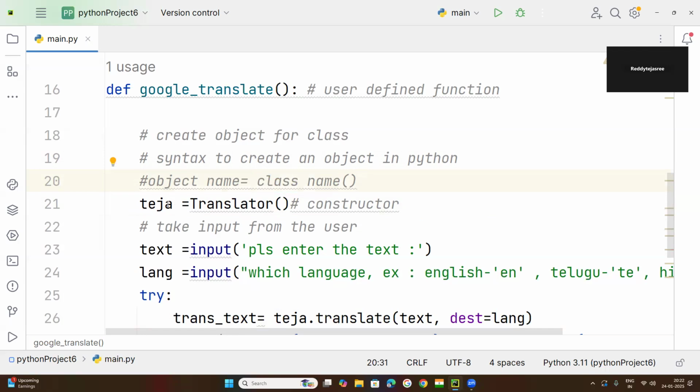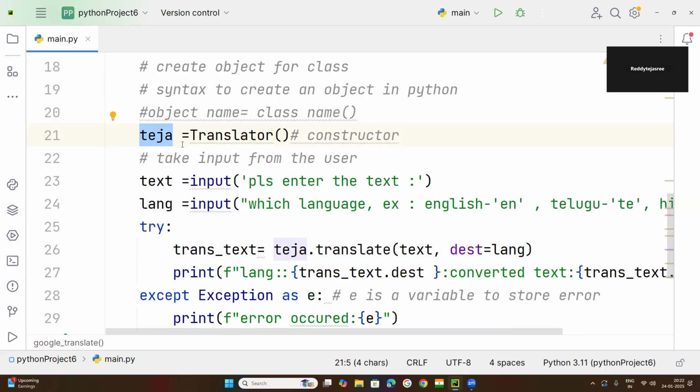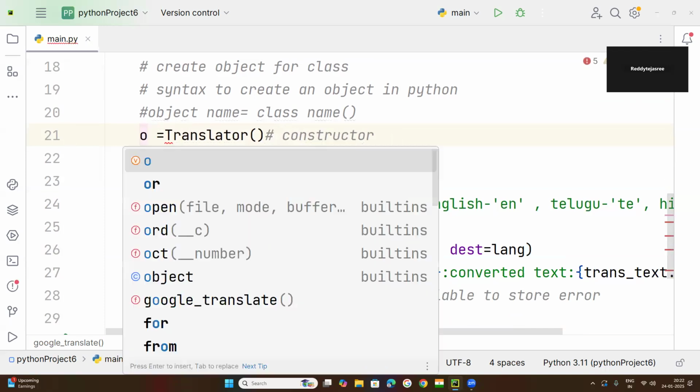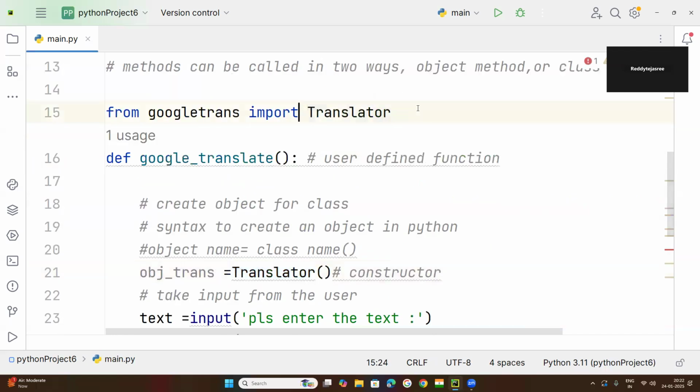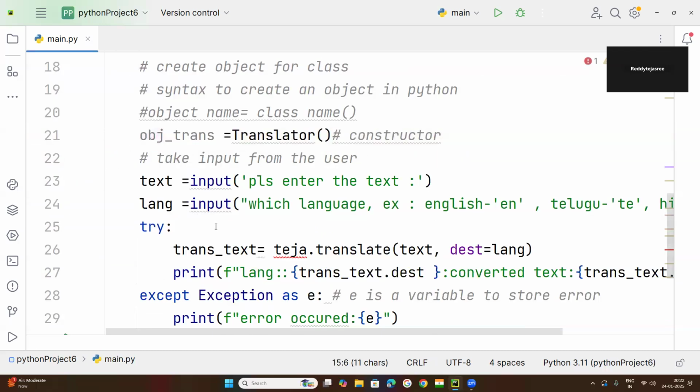So this object name, Teja, but I told you a suitable name. Why do we need to keep a lengthy object name? Short: object underscore trans for the class. Which class? The Translator class of this module, the Google Trans module. Now, object underscore trans for the Translator class.